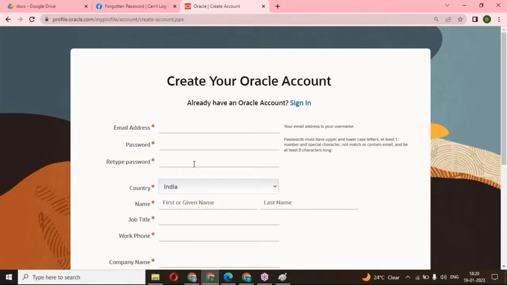Why? Because every web page will ask you to log in. Logging in means I have to complete my registration. If I'm an existing user, then only I can use all these. If I'm not an existing user, I cannot use these. So this way, we are creating our account and submitting our application form.